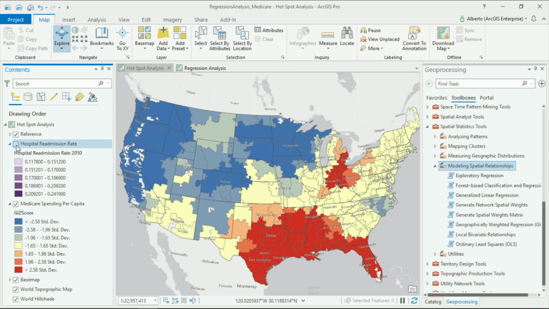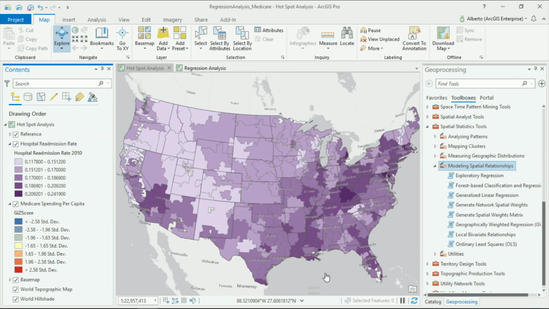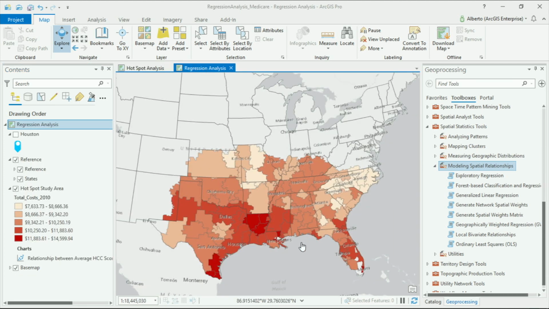And just visually comparing this layer, this output of hotspot analysis, to this layer of hospital readmission rates, you actually see that in the Southeast, that's not the case. You have high hospital readmission rates. So we need to explore a little bit more. So we're gonna make that a study area.